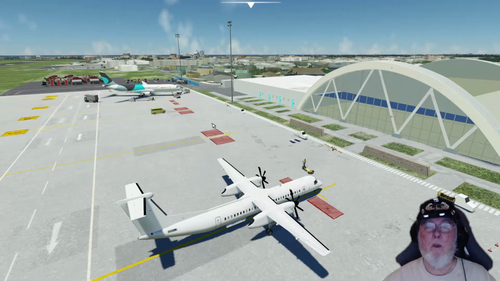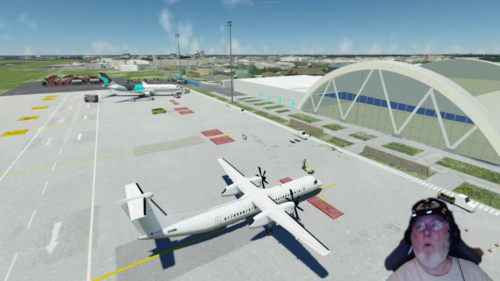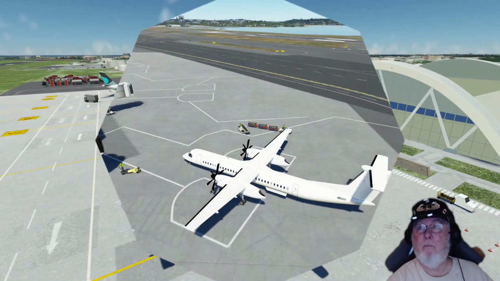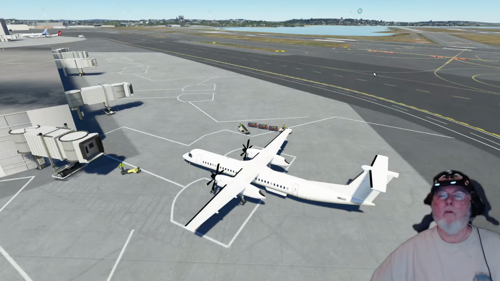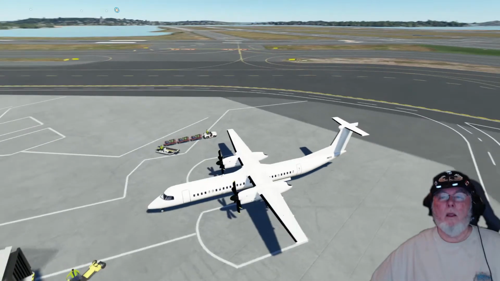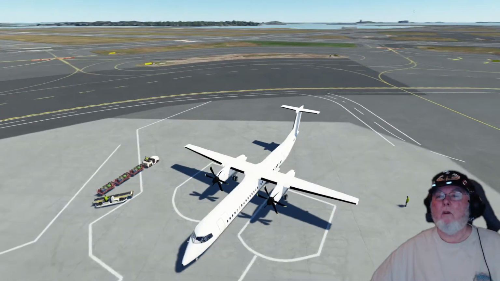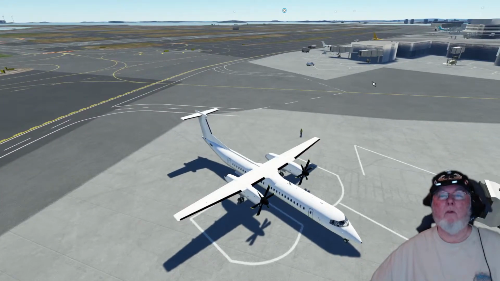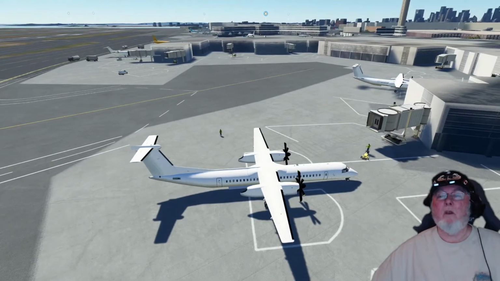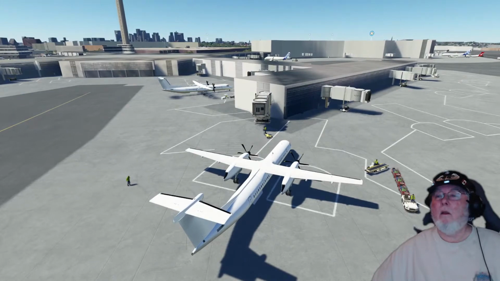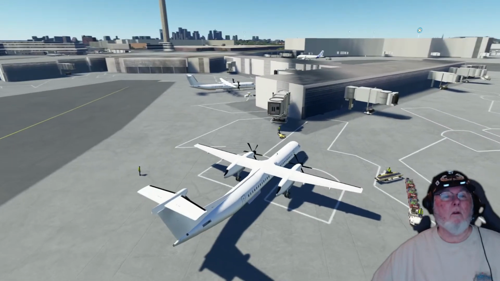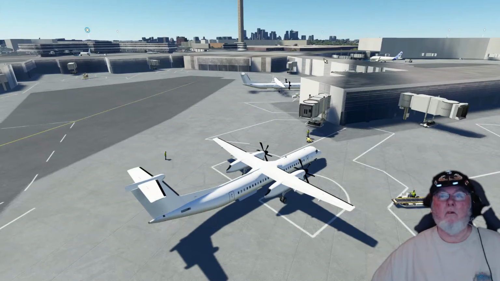So with that, let's go take a look at one more airport before we call it a day. Okay. So here we are in Boston, KBOS. And as you can see, nicely done. This is Microsoft Flight Simulator 2020, big cities, and you can see the airport parking and everything looked good. There's the city off in the distance here.